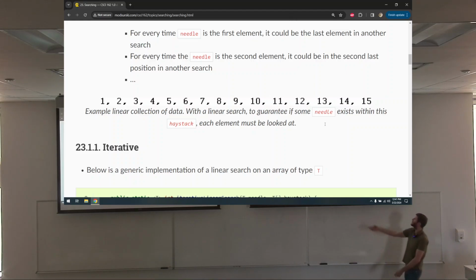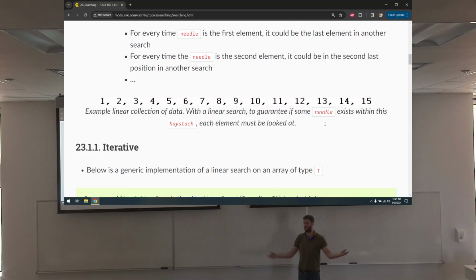There we go. There's a linear collection. With a linear search, to guarantee if some needle exists within the haystack, each element must be looked at. I can only conclude that 16 is not there after I look at all of those things, find that 16 is not there, and go, well, 16 is in fact not there. Any questions? This should be review, but if there's a question, now's the perfect time to ask before I carry on.